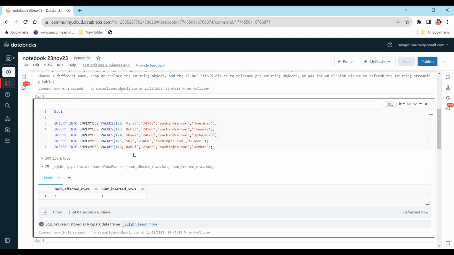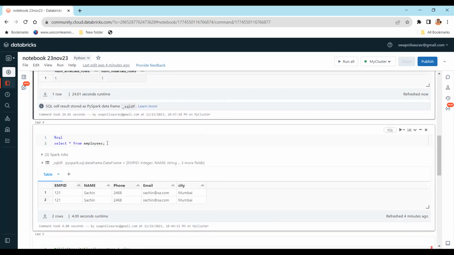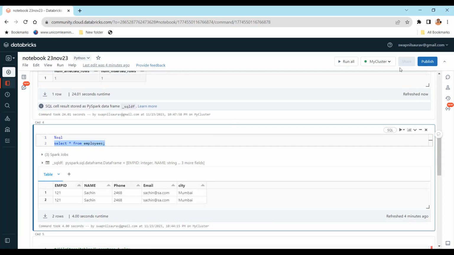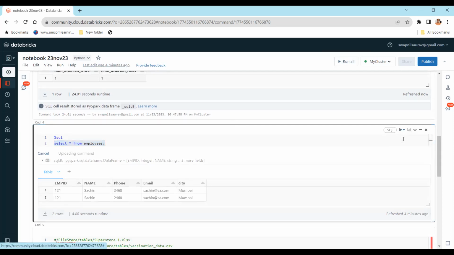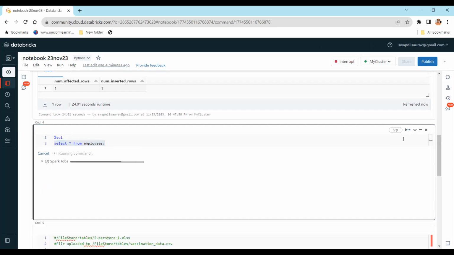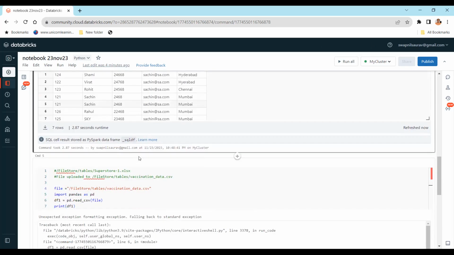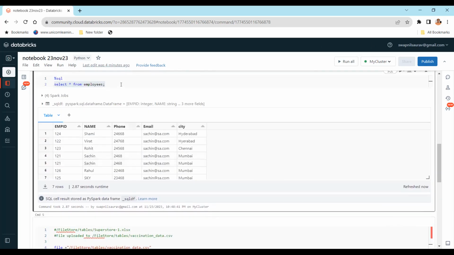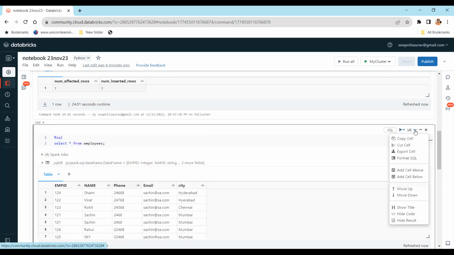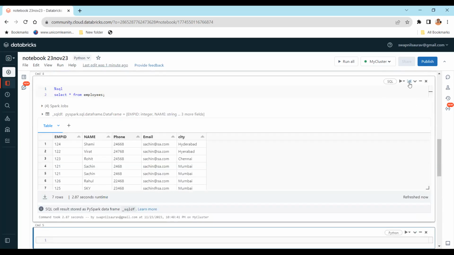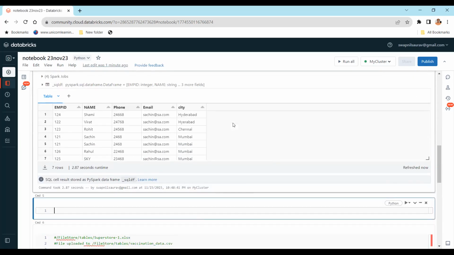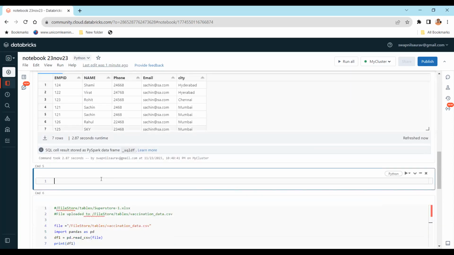I think it ran successfully, right? Now we go back and run from here. Run cell. So the complete data is read here. Now we can perform your SQL commands below.